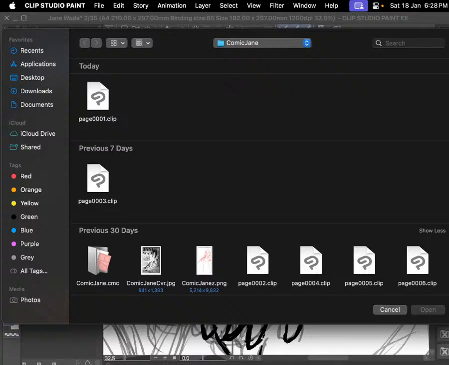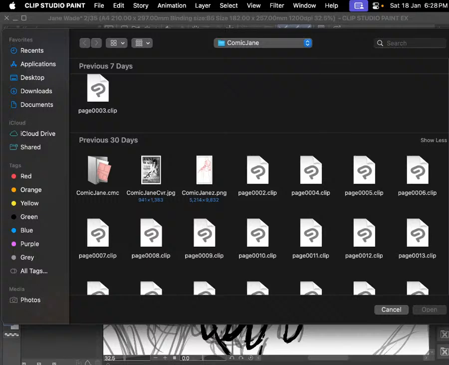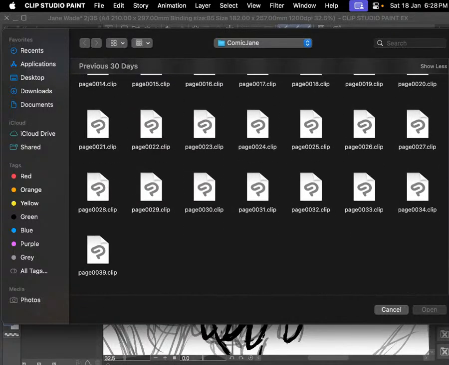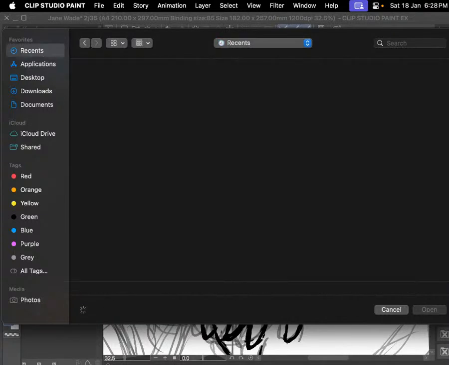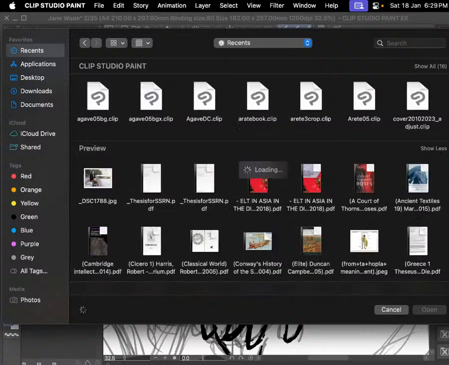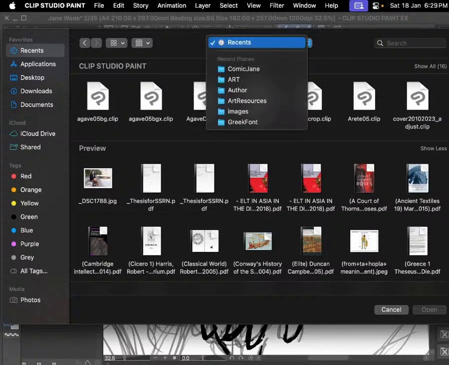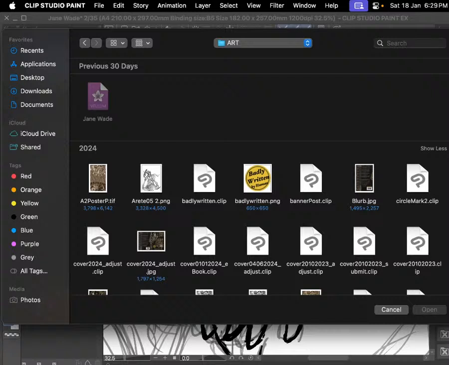Some of my older works are, for example, how to scroll down. This is my comics. Never mind. Can I see recent? Oops. These are some of my references and some of the books I'm reading. Never mind. Where's my art? Yeah, these are some of my older works.